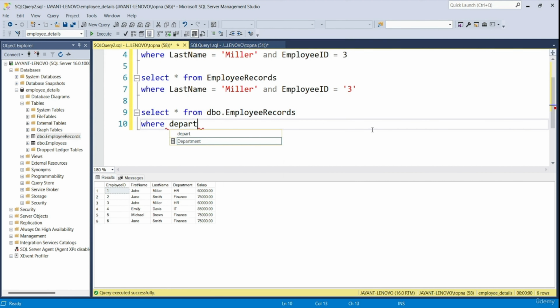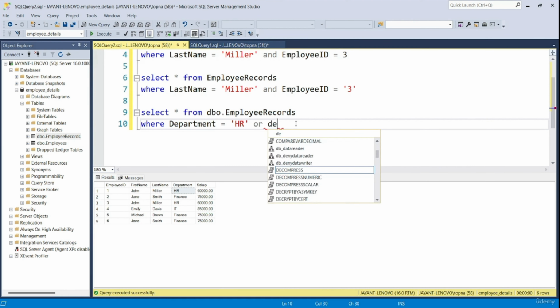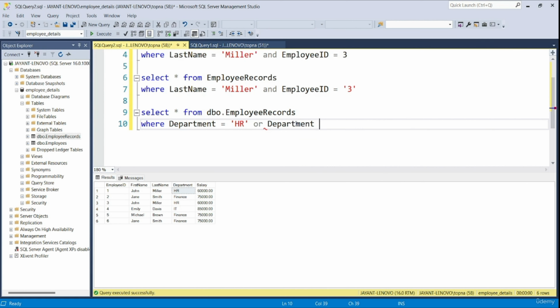department is equal to, in single quotes, HR. I'll copy it from here and paste it here. Or, we are using the OR operator here, right? Or department is equal to, in single quotes, we can write finance. So if any one of the conditions is fulfilled, that particular record will be shown in the output. So I will select the statement written in lines 9 and 10 and execute it.